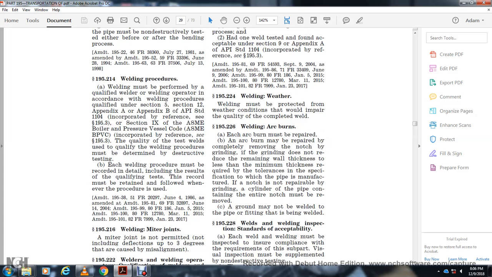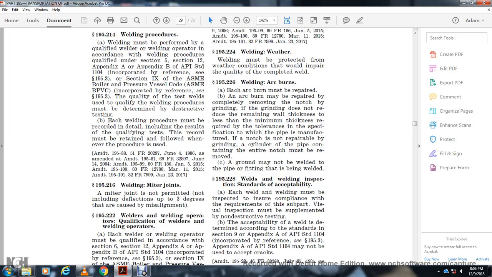195.216 Welding: Miter joints. A miter joint is not permitted to include a deflection of up to 3 degrees, or a misalignment.